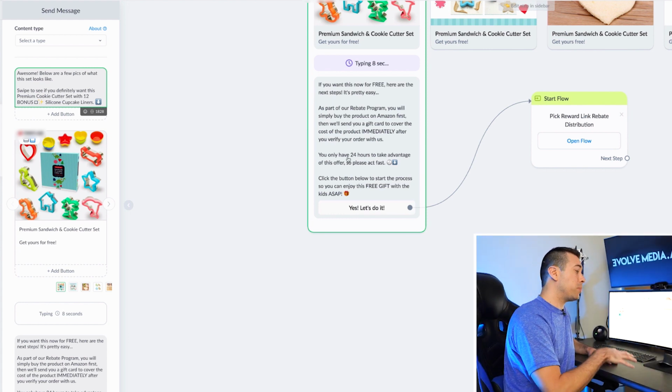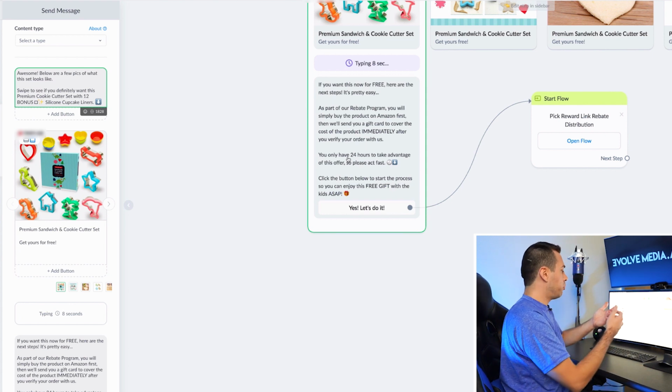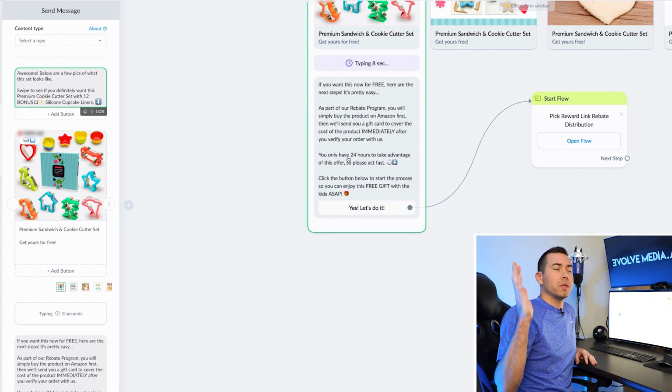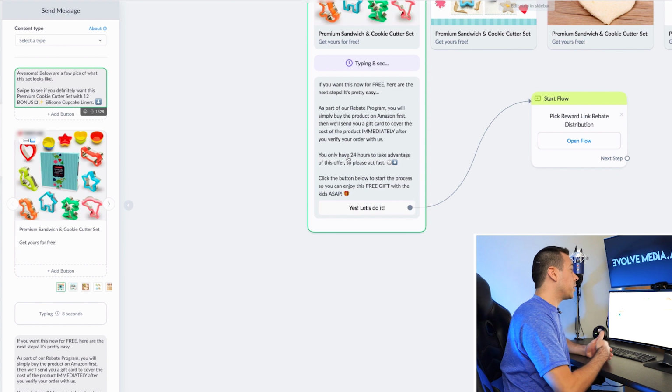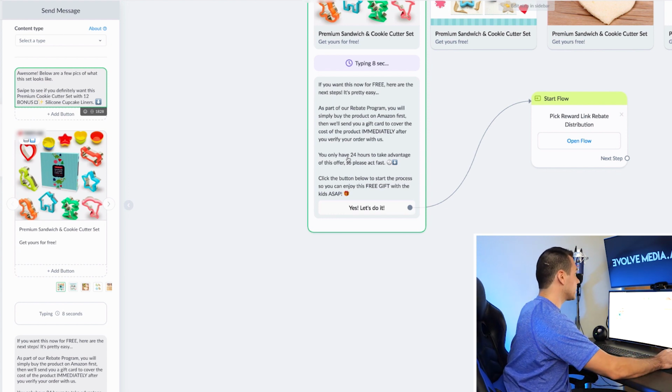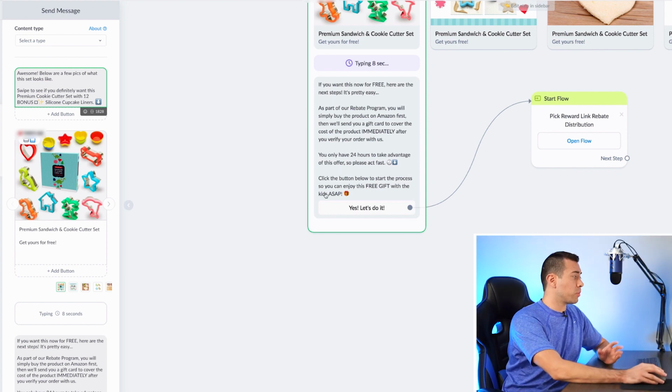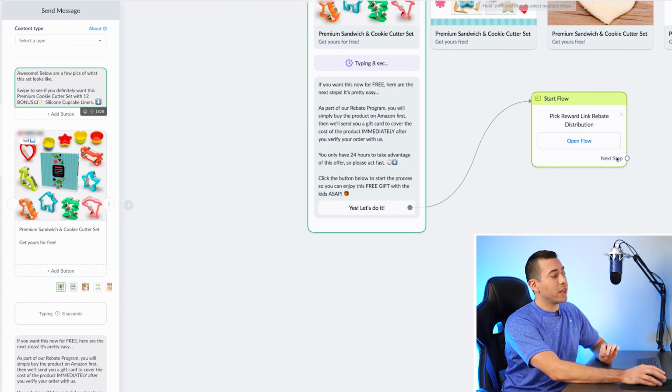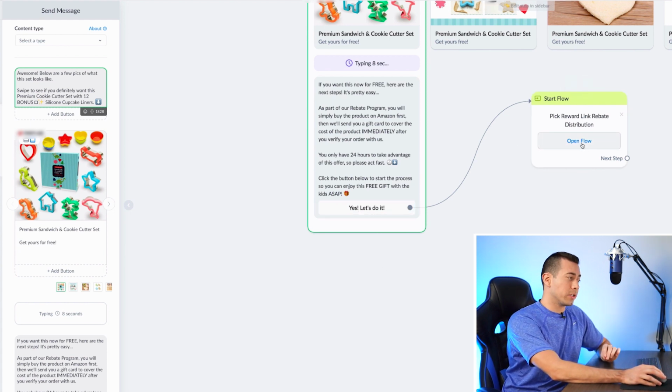So you gotta act fast. Now you want people to act fast. You don't want them to just put this away and then do it later and forget about it. You want to tell them, push the urgency, tell them to act fast. "So click the button below to start the process so you can get this free gift ASAP." So when they click on "Yes, let's do it," it's going to start this flow right here.